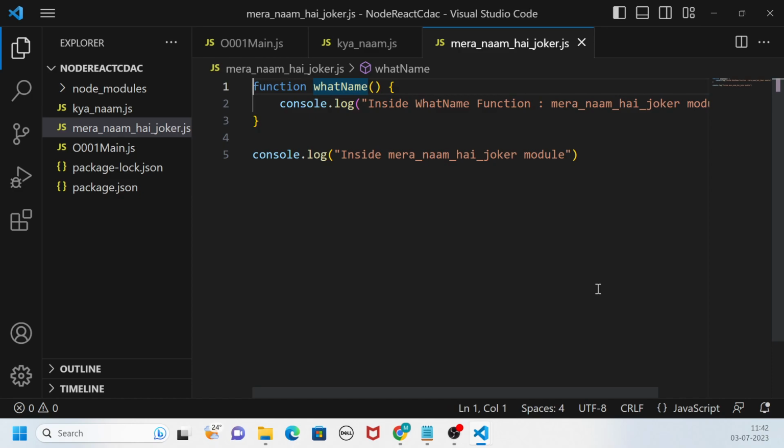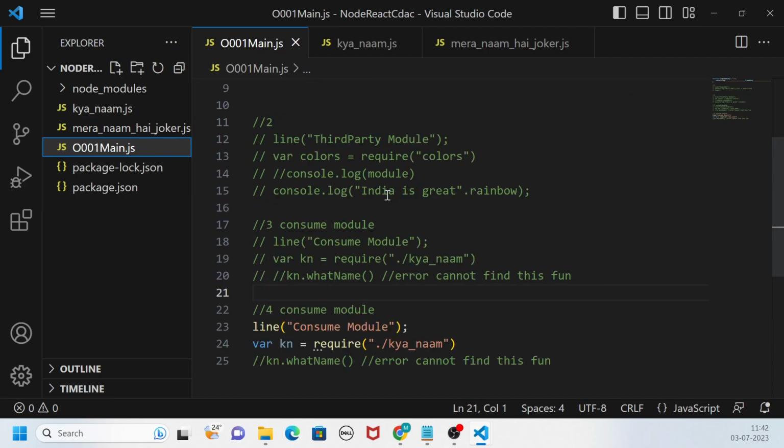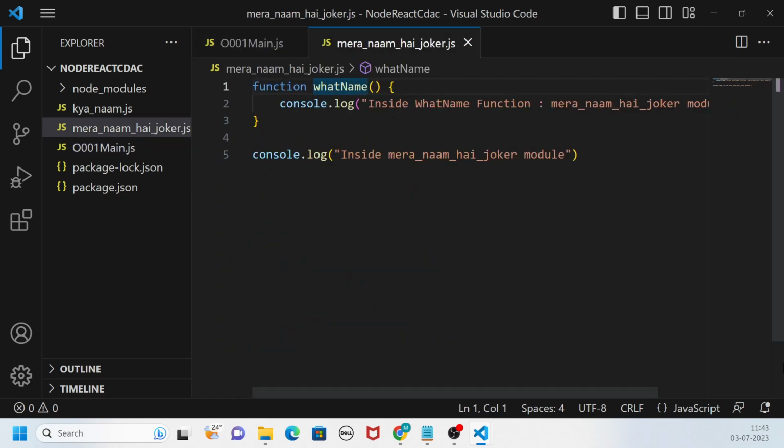But see what I'm doing here is, I told you that every module has a module object in it. I showed by printing it to you. Right? There was a module. Where is it? Here, line number 14. It was just showing what the module object is made of. Okay, so what I'll do here is, I'll get into Mera Naam Hai Joker. I use that module object and tell exports. Exports. What? I'm telling exports what name.